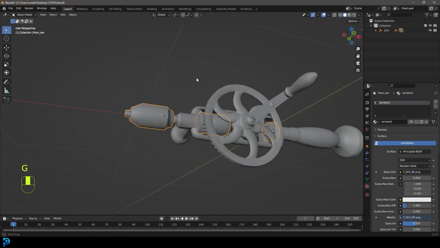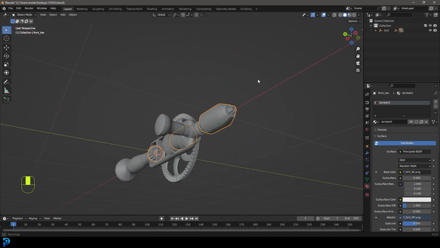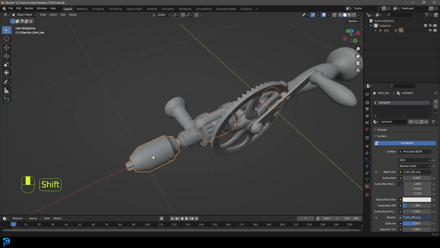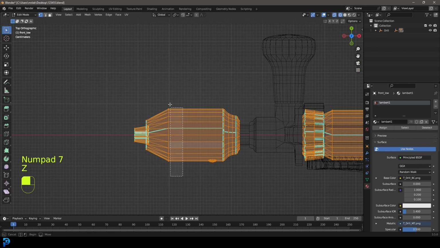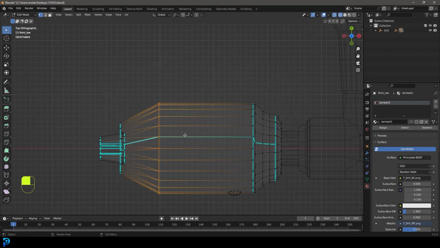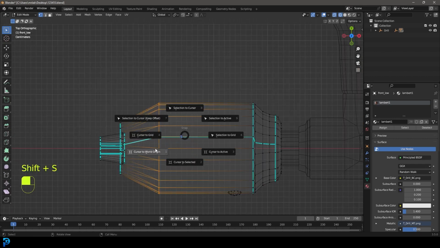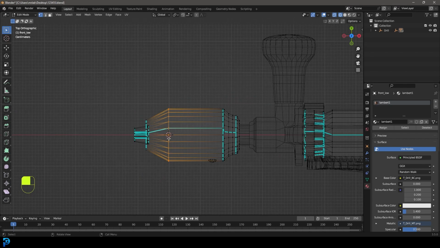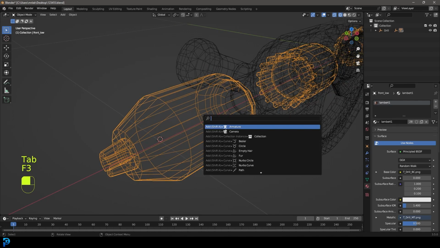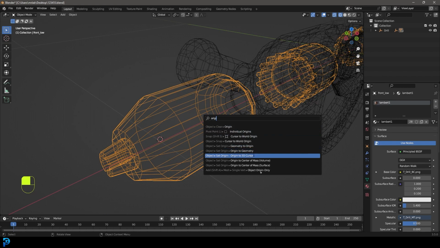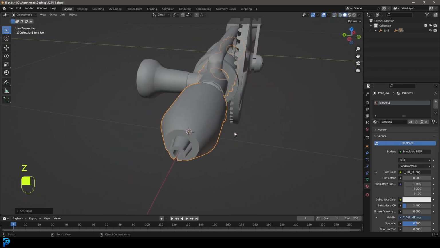Okay, so let's actually tab into edit mode here. Let's go to our top view and select these verts over here. Let's press Shift S and choose cursor to selected, so it's nice and in the middle here. I'm going to tab back out, press F3, and type in origin. I'm going to choose origin to 3D cursor. And the reason is we want this to all rotate around the right axis.